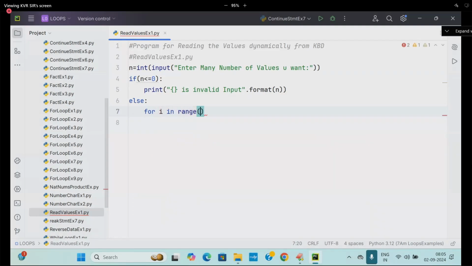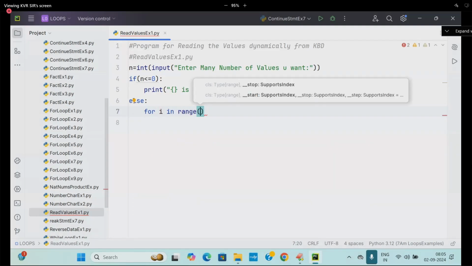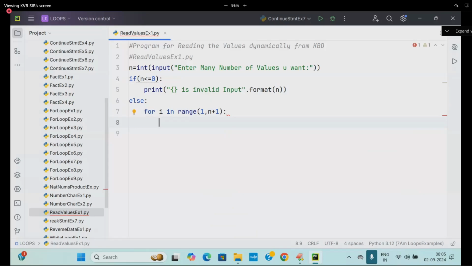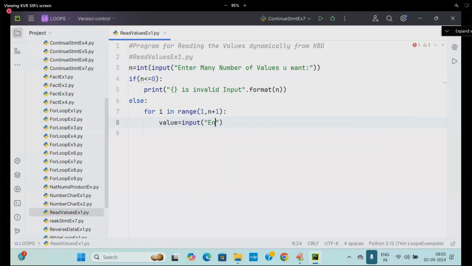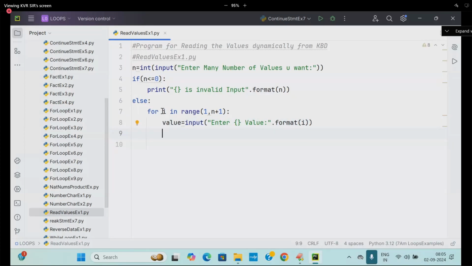So why am I using a for loop? Repeatedly asking enter first value, second value, like that. Range of 1 comma n plus 1. If I say 5, 5 plus 1, 6. 1 to 6 means 1 to 6 minus 1, it is 5. What do I do? value is equal to input of "Enter value", dot format of i. What is the i value?